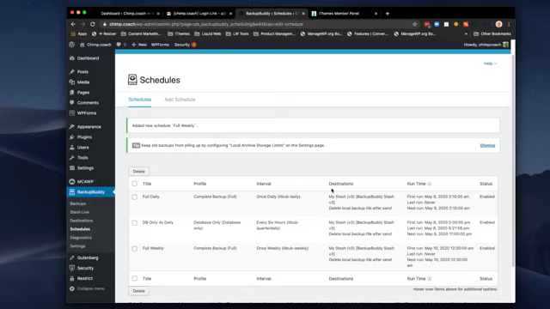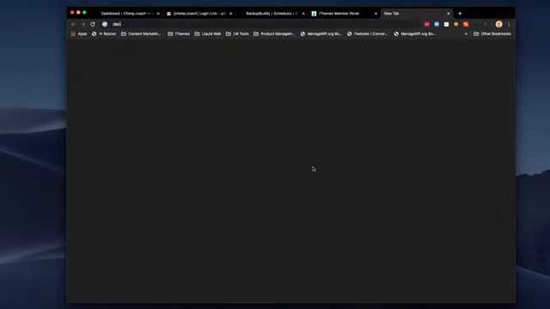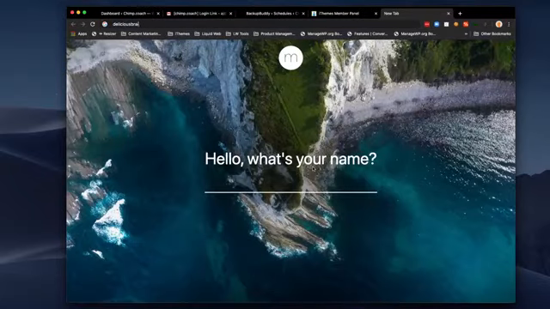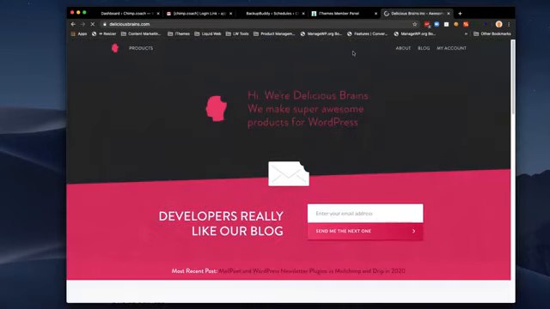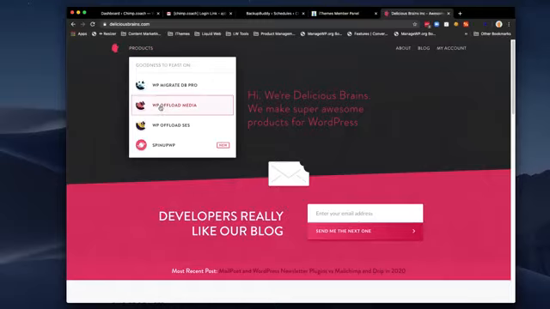And so that's initially how I started. And one of the things that we were doing was we moved all of their image content over to Amazon S3. We actually used, if you go over to deliciousbrains.com, they have a product called WP Offload Media.